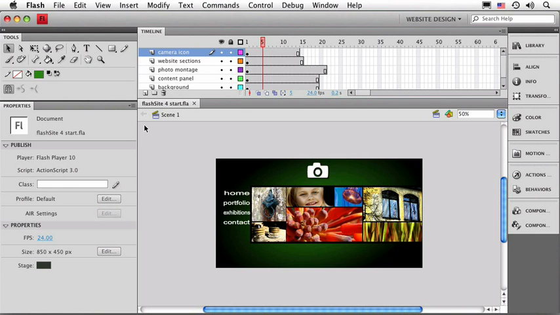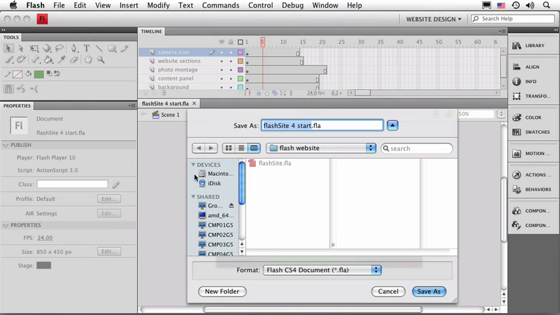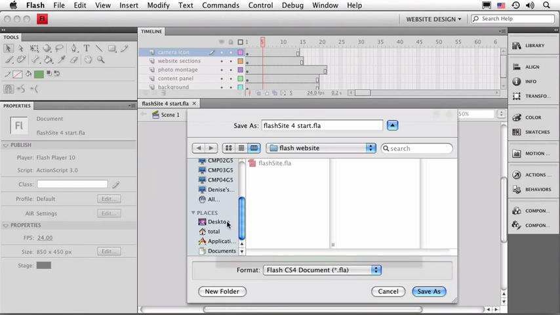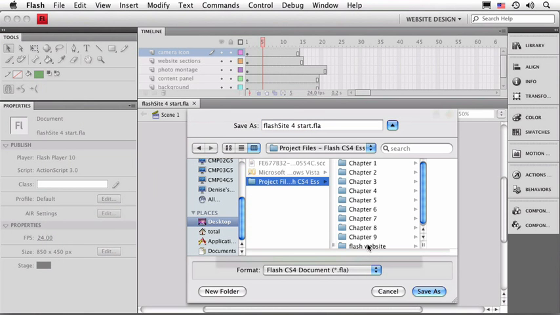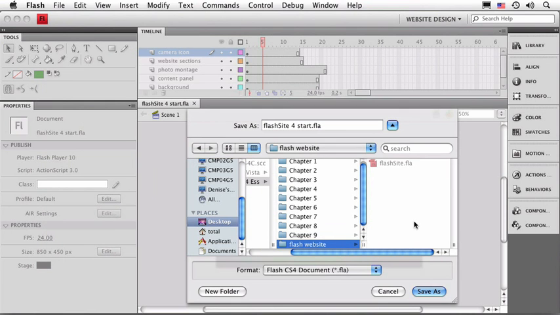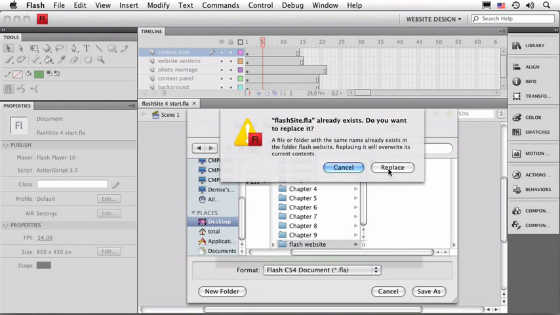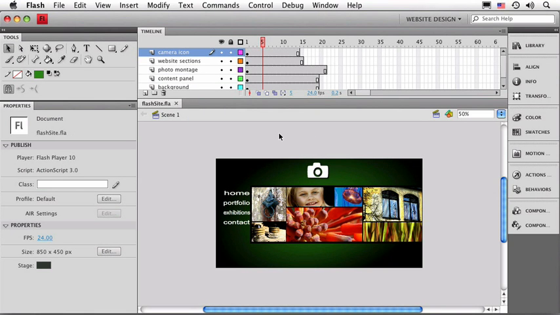Now you can start off with the file you used in the last chapter, or if you're starting fresh on Chapter 4 like me, you can go to the Chapter 4 folder, open up the Flash Site 4 start file, and what we'll do is save that into our Flash Site folder. So I'm just going to choose Save As. We'll go out to our desktop, and in our project files, I'm just going to go to that Flash website folder and either overwrite or just create a new file called Flash Site Flaw. I'll click Replace, and we're ready to go.